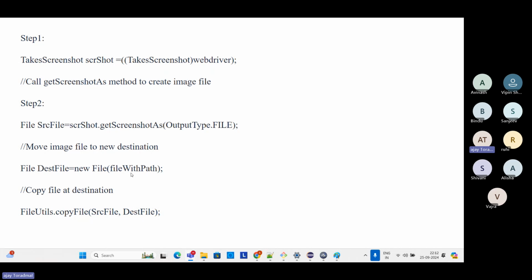Now this file is ready, but I want to store it somewhere. In that case, I'm going to use the method FileUtils.copyFile, and provide the source and destination. So first, I am creating the variable of TakesScreenshot. With the help of it, I am calling the method getScreenshotAs. It will return me a file, so that's the reason I'm storing it in one file. Now this file I'm going to store somewhere else.